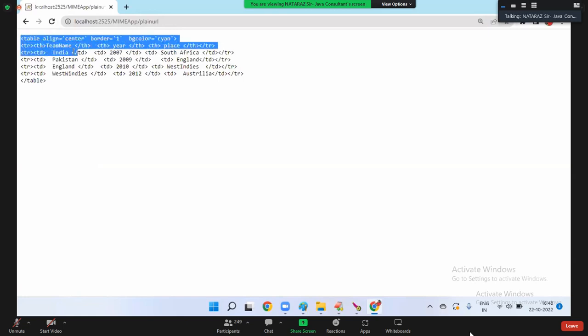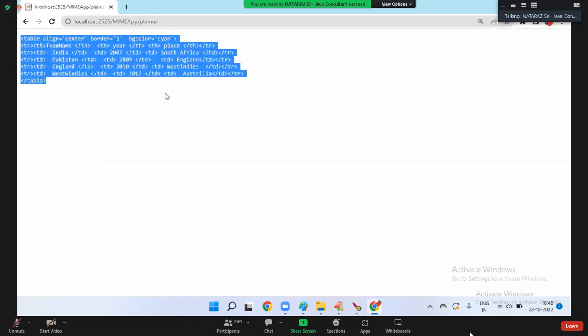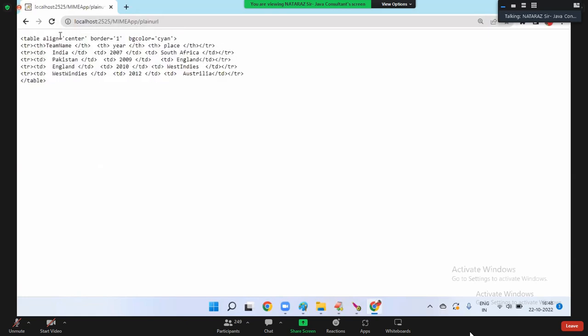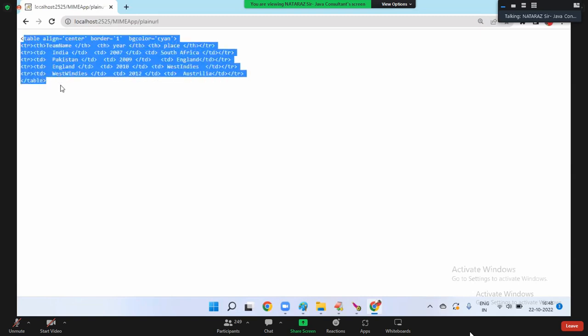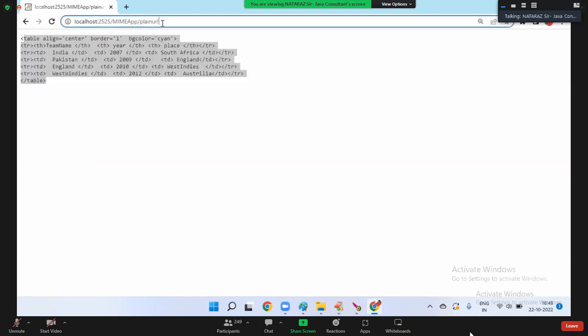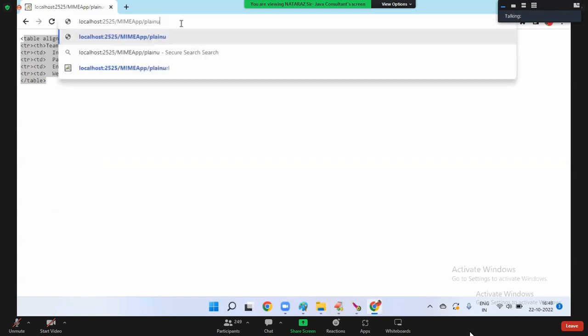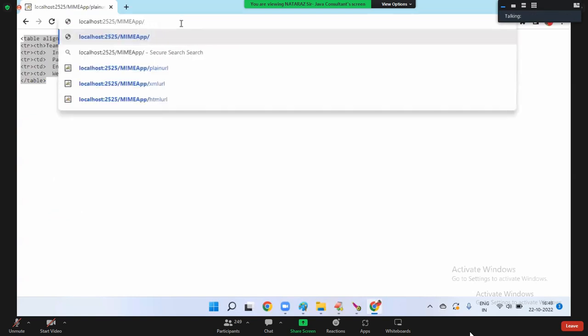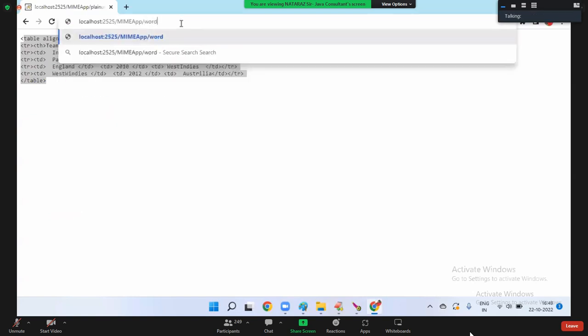See, no HTML styles are recognized, no HTML tags are recognized. Whatever you kept in pw.println comes as it is onto the browser, just printed as plain text. Okay, next one, the Word URL.